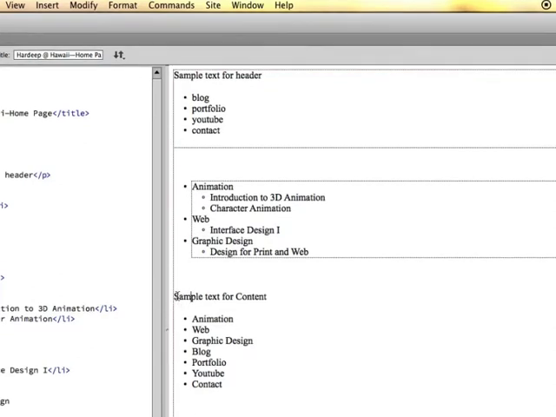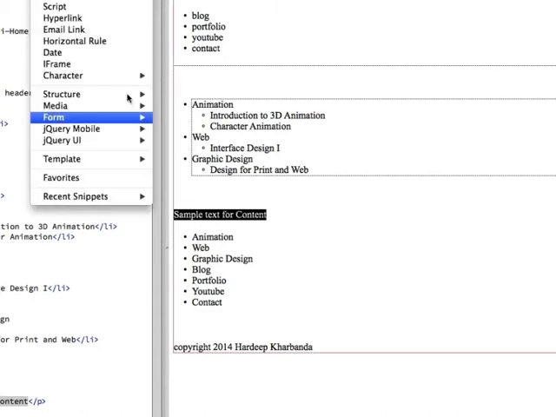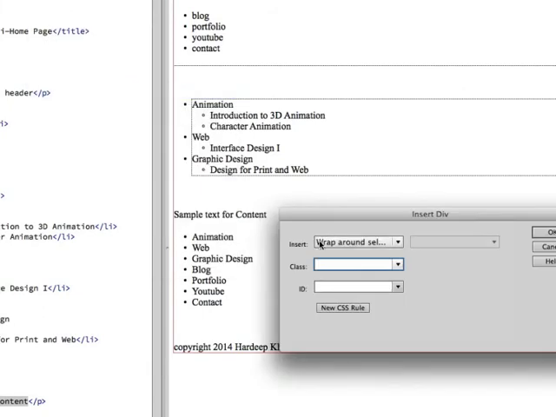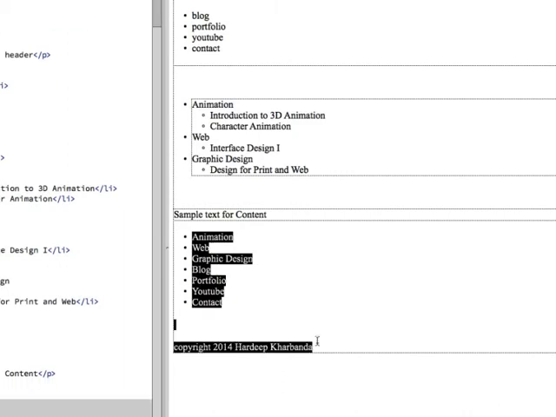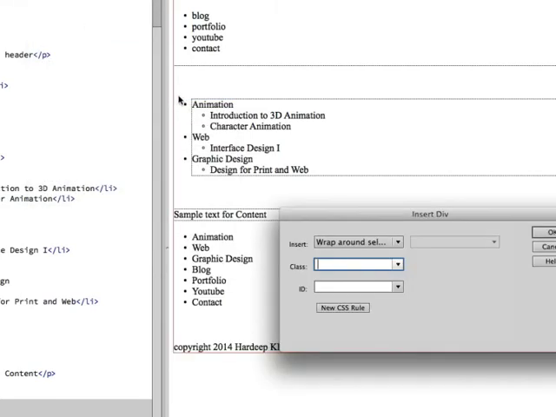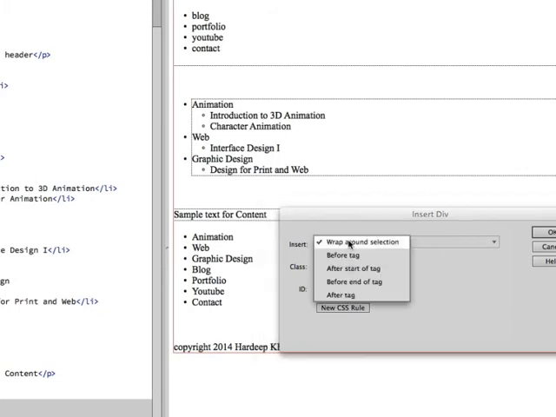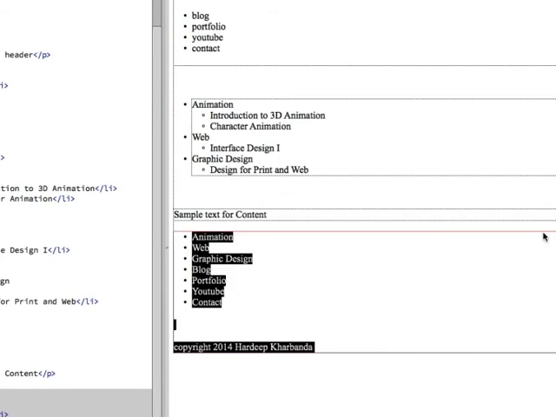Now here we have the content. And again, just insert a div, wrap around selection, call it content, hit OK, and that's it. And all of this is going to be my footer. So insert, structure, div, wrap around selection, footer, and click OK.